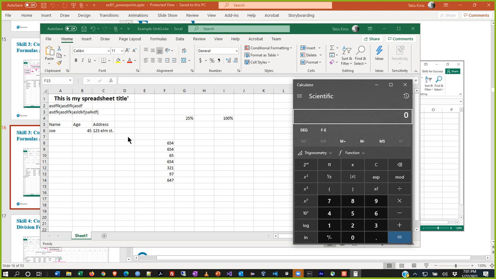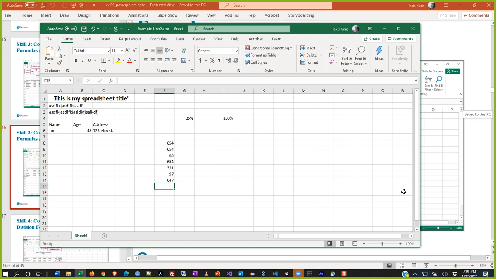Yeah, not smart. The other thing that you could do is I could also write a formula here that instead of using a cell reference, I would use the number. So I could go 654 plus 654 plus 65 plus 654, et cetera, and write the formula that way. Now, that will still give me the right answer, right? Absolutely. But where Excel excels is in the fact that we use references to the cells as opposed to using the data in the cells.